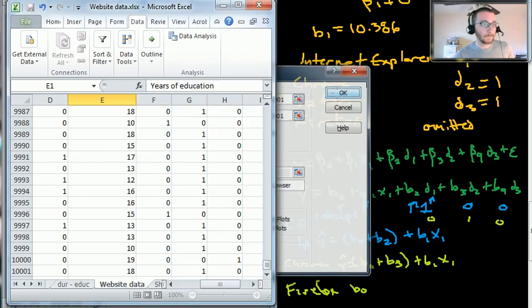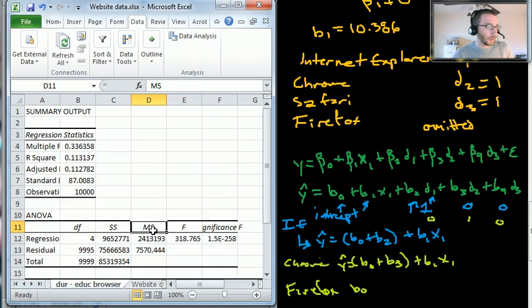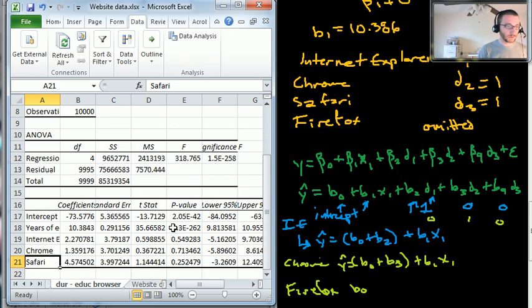I click OK, and here you can see my r-squared is still 11%. Not sure that was really super useful. And sure enough, when we look at the p-values, none of these seem to be statistically significant.